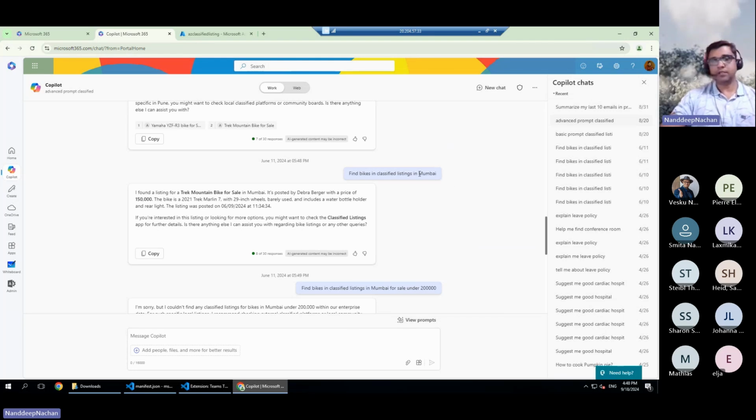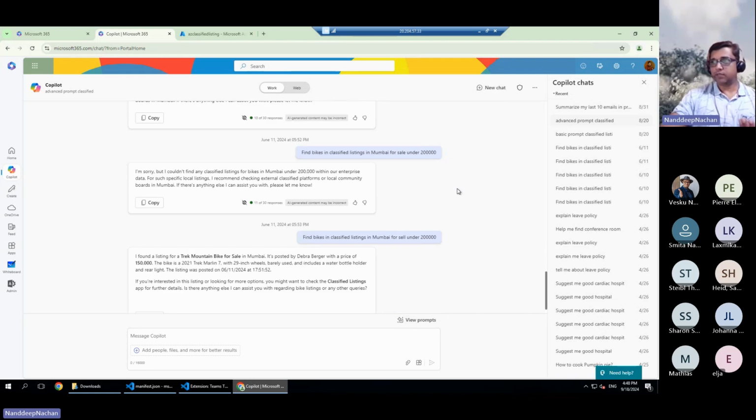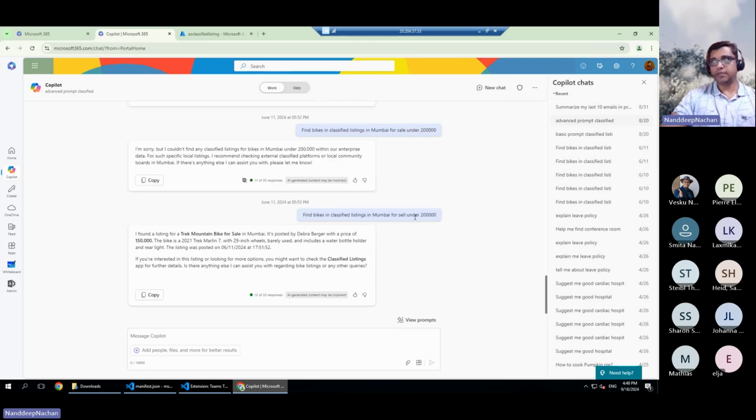In that case, I will just make that my prompt, and here you can see that it has given me specific information for that particular bike, which is available in that city. And then from here we can build on top of it. Let's say you want to find a bike in Mumbai which is for sale under 200,000 rupees. In that case, you can see that we have a clear listing from there. This way, this Copilot plugin will help us filter out the information from the external system, and it will give you a live view of the external system.